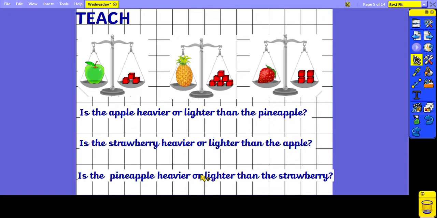And then finally, is the pineapple heavier or lighter than the strawberry? The pineapple weighs 6 cubes and the strawberry weighs 4. We know that 6 is a greater number than 4, so we know that the pineapple is heavier than the strawberry.